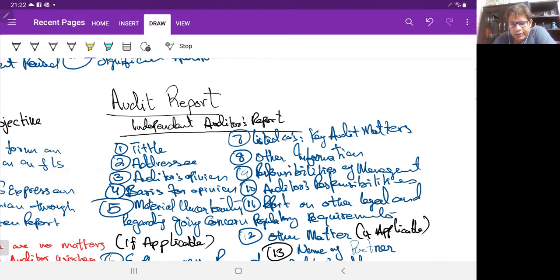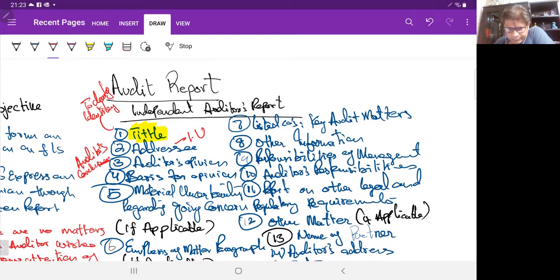Now let me give you a little bit more explanation on the other matters of the contents of the audit report. Firstly, we have the title, right? The title simply clearly identifies the report as an independent auditor's report. Addressee, who will be the intended user of the report. Auditor's opinion, the auditor's conclusion about the overall report, either an unmodified opinion or a modified opinion, either giving a true and fair view or not. Then basis for opinion, the reason why we are giving that opinion, provides a description of the professional standards applied during the audit to provide confidence to users that the report can be relied upon.